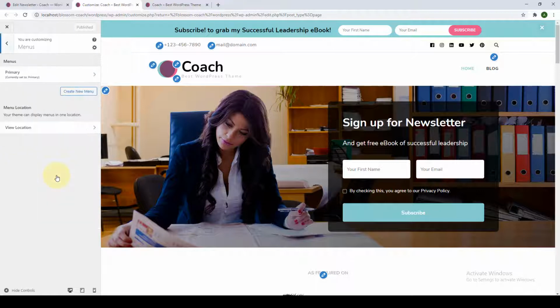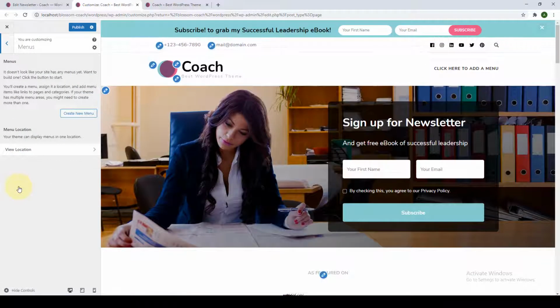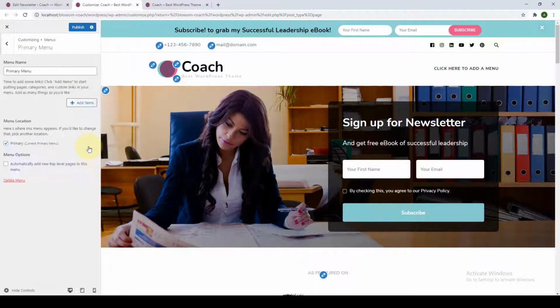Click on Menus. Currently, the menu has been created by default. What I will do is delete this menu and create a fresh one. The process is very simple. Click on Create New Menu, then give your menu a name. Then select the menu location to primary, which is the location over here. Now click on Next.